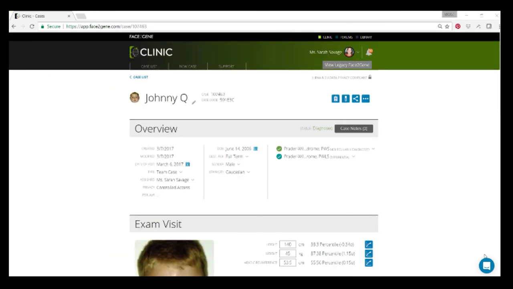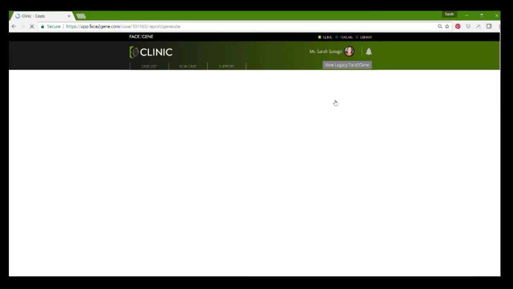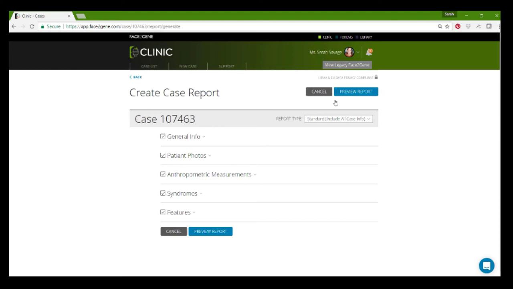When you've finished working on a case, you may wish to create a report to summarize all the information that you've captured. You can do that by clicking on this little clipboard icon near the top right. This will open a page that gives you some options in how you want to create that report.